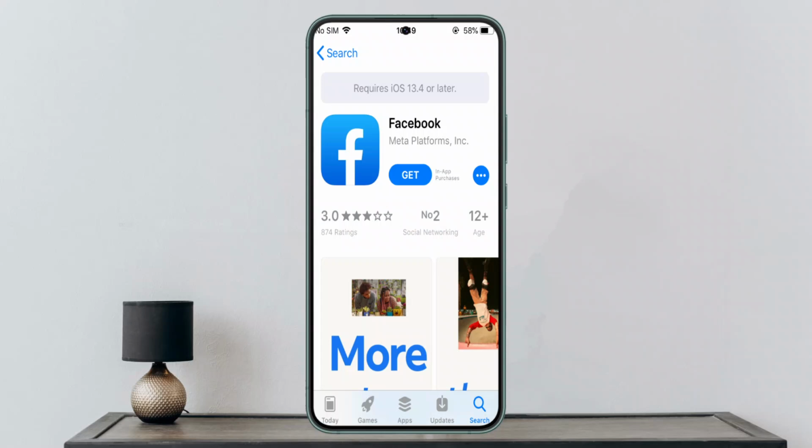When you locate it, click on the Get button and then authenticate with your Face ID or your Apple ID password. After you've done it, it's going to take a while, so just wait patiently. And once it's completely installed, you could then go ahead and start creating your account and all that.